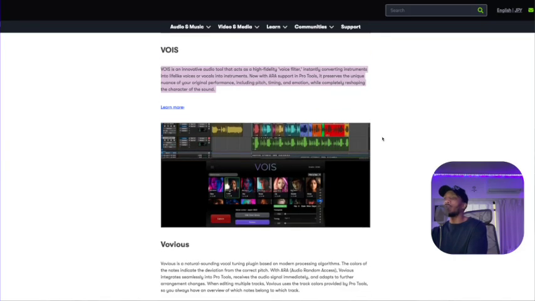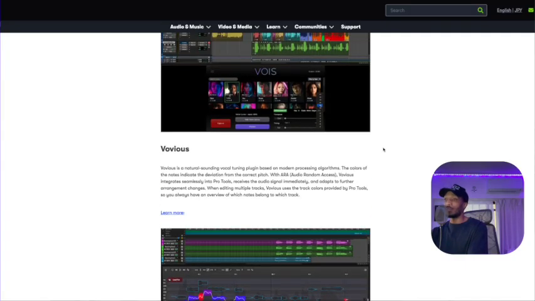Cool. So I'm assuming this is another AI tool. You can record yourself and pick and choose what singer you want to use for that voice. I'm definitely going to use that for sure.